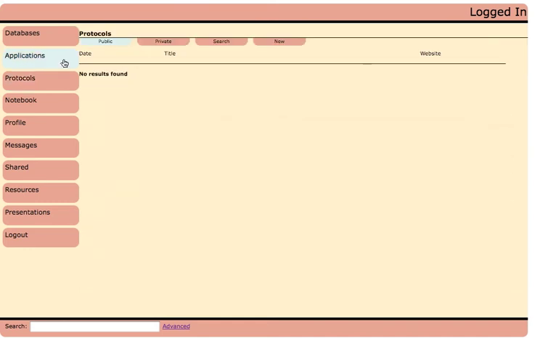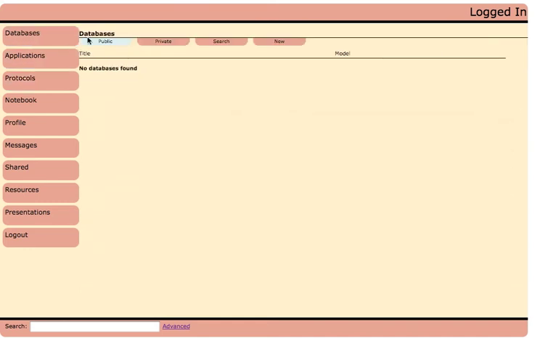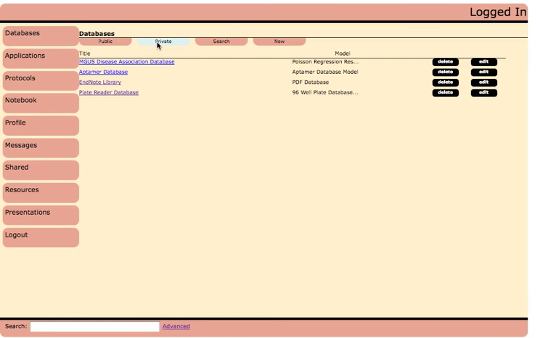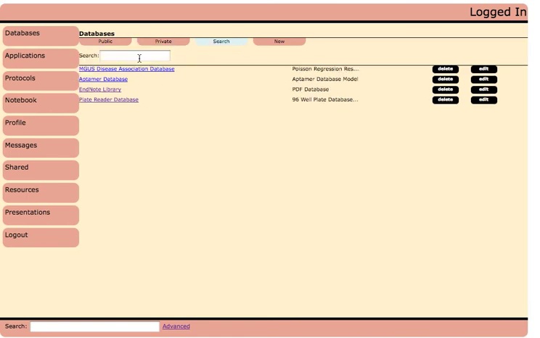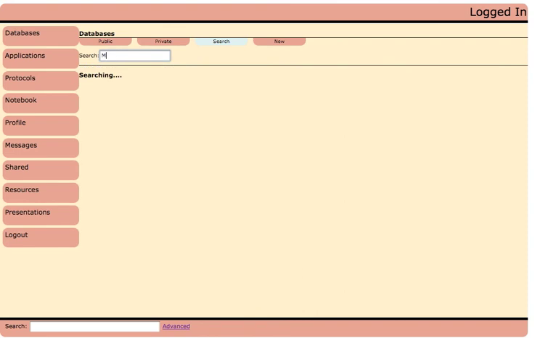Protocols, applications, and databases all have a similar interface where you have a public and private section. So private are applications that are available only to you. There's a search bar that can search through these databases, applications, or protocols that you have if the number of them becomes too many.